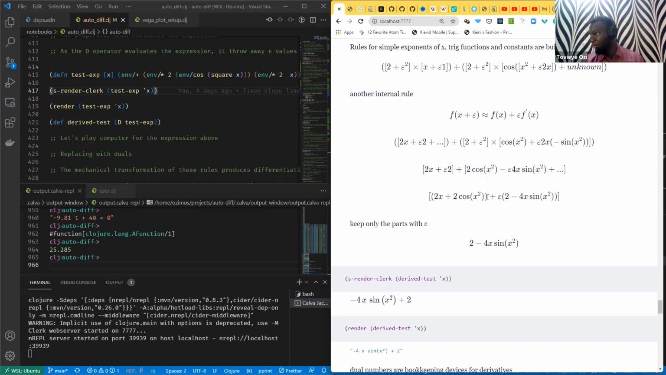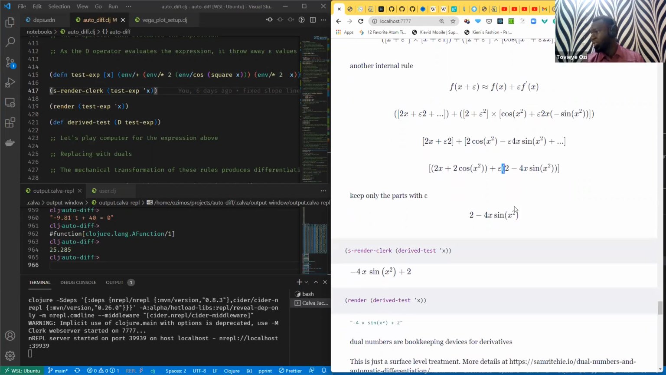And if we look on this side, this is what we started out with. This is the original function. And over here, tagged with epsilon, is our derivative, which is when you add all the terms with epsilon together. And since we're interested in the derivative, the d operator will just throw away the original term and keep the derivative, and you end up with 2 minus 4x sine x squared.